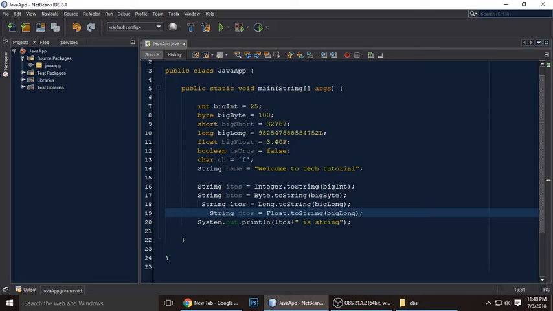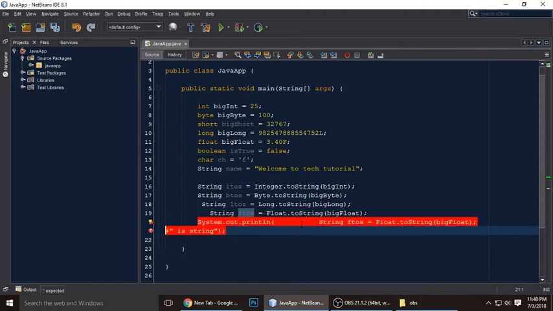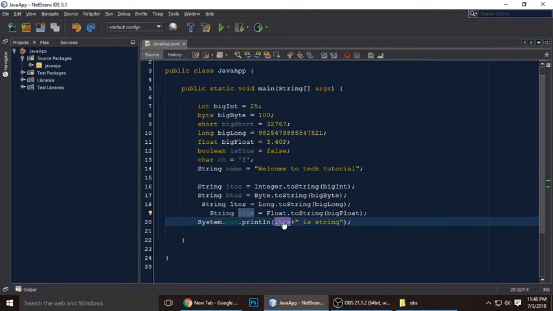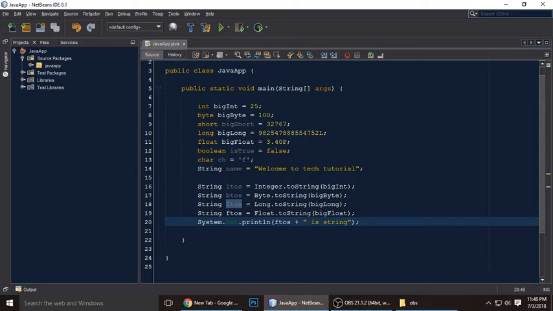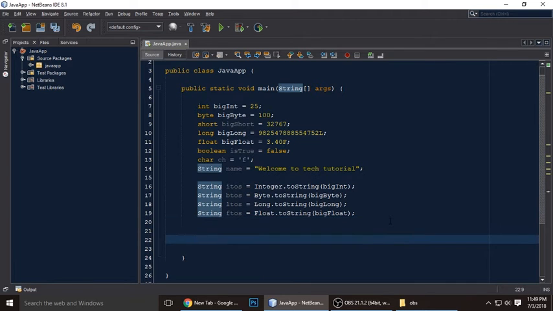So f2s for float to string, right? And just copy and paste it here, f2s, float to string. So let's copy and paste it here. So float to string, and let's run this application. Okay, so likewise you can do it for all the data types to convert to string, right?